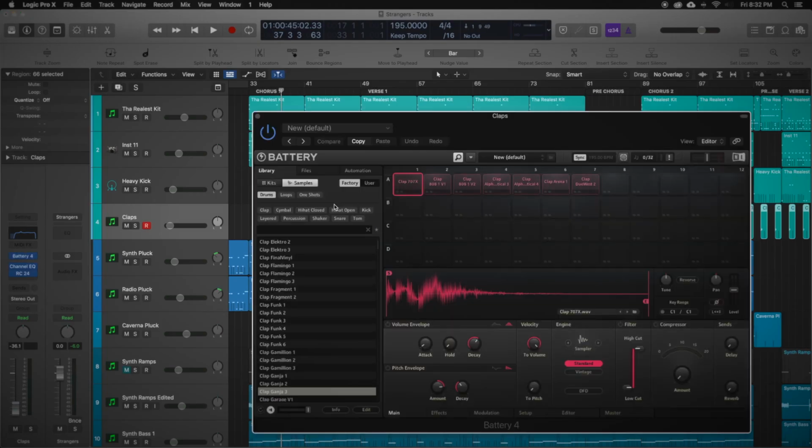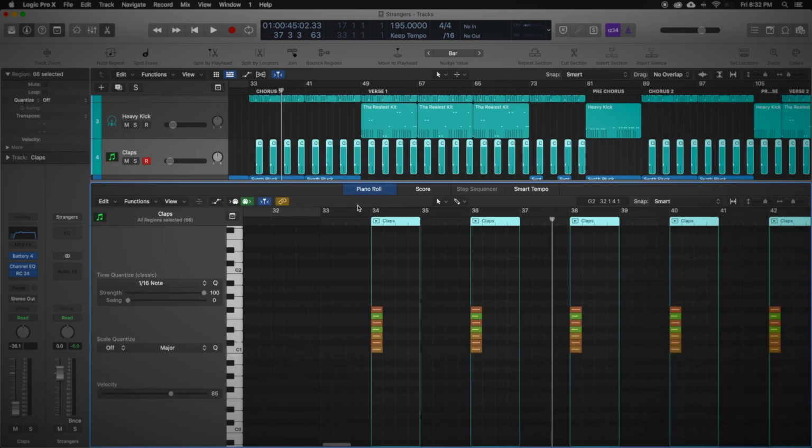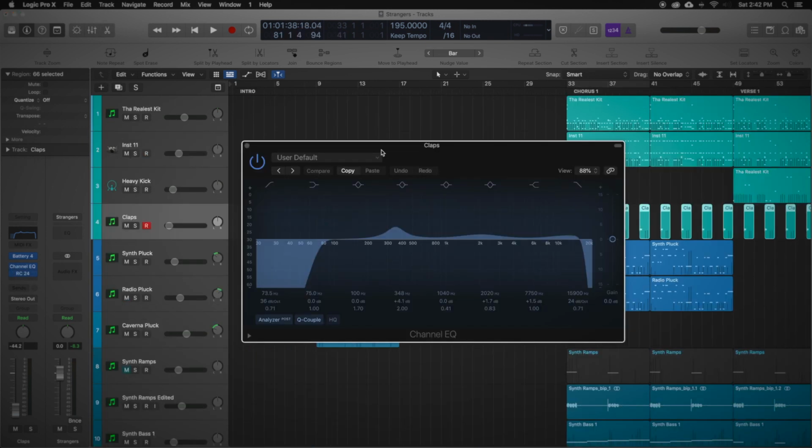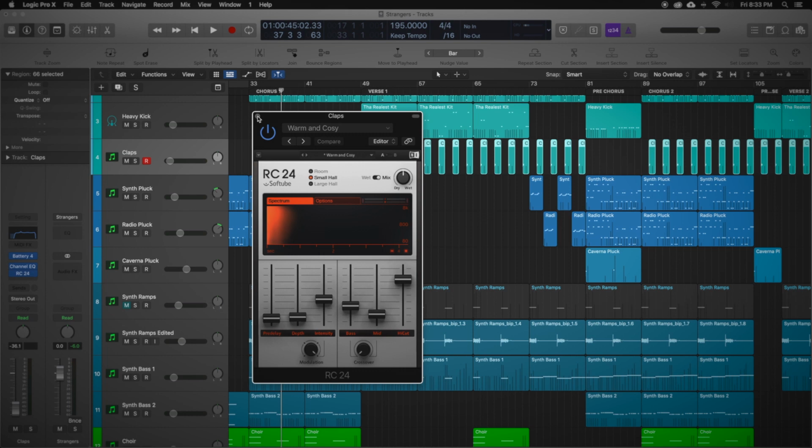So then what I did is I took a bunch of different claps that I have here, put them all together, different velocities, and then I added an EQ to them, and I added RC24, which is a reverb from Waves. And that's it for the chorus.